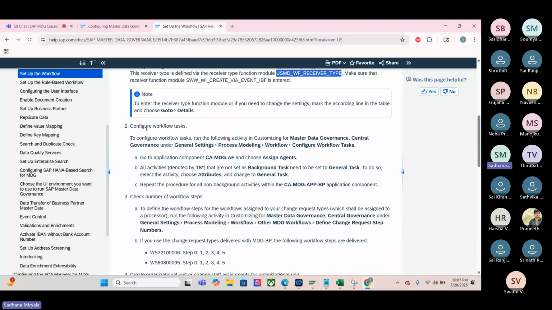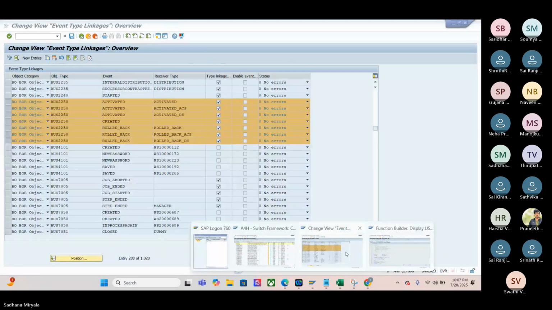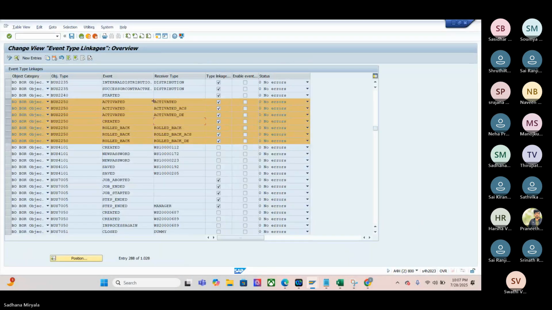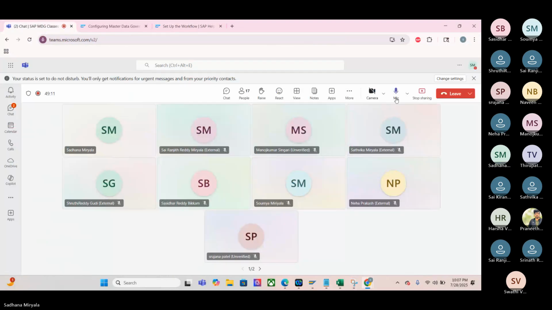Okay, so next is configure workflow task. To configure workflow task, run the following activity: MDG IMG, process modeling, workflow, configure workflow task. So 1 minute.